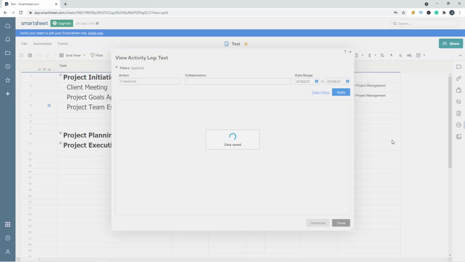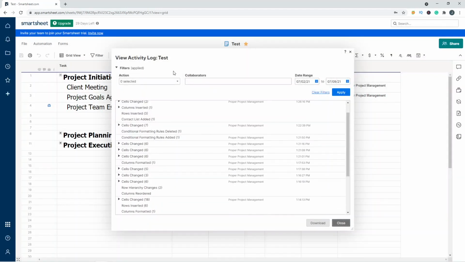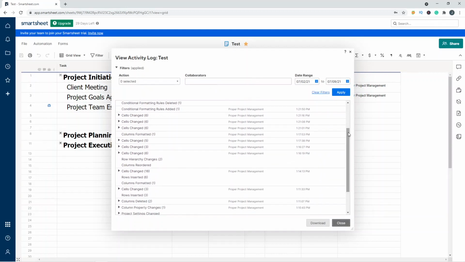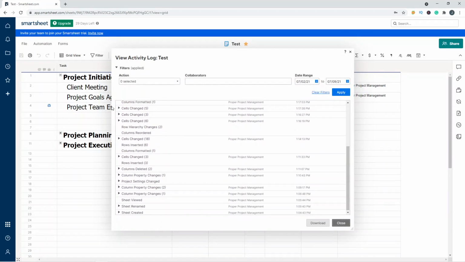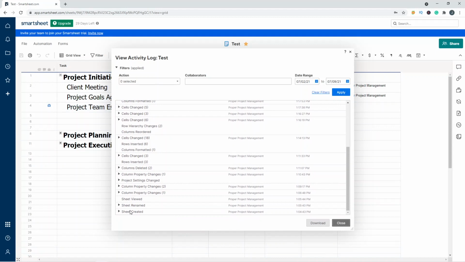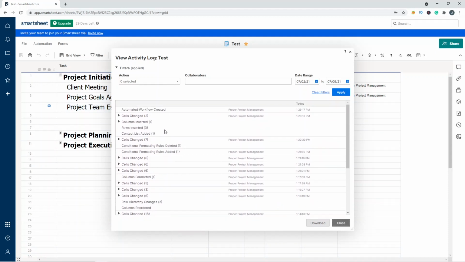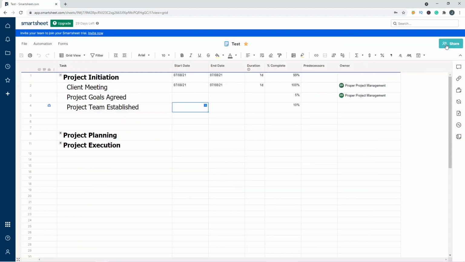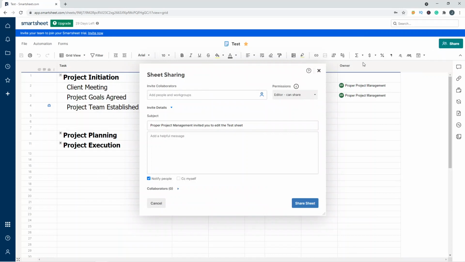So. Activity log, really, really useful, shows you all of the different changes that have been made or anything that's happened on the sheet. So you can see everything back to when it was created and who by. Absolutely brilliant. You can even refine it further if you needed to. Share, this is excellent because this enables other people to contribute.